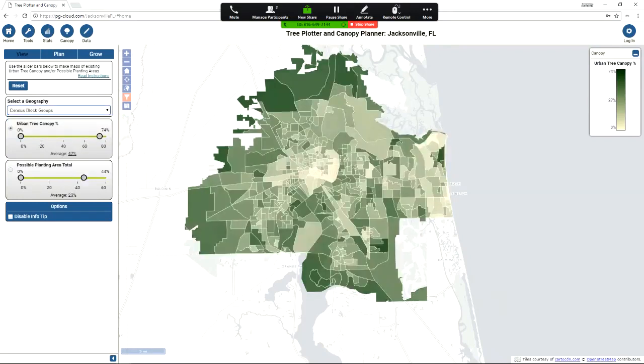So after selecting the geography that you're interested in, select whether you want to view the geography by the percentage of urban tree canopy or percentage of possible planting area within each boundary using the radio buttons found next to each data set.